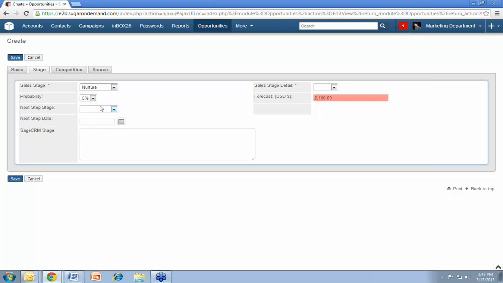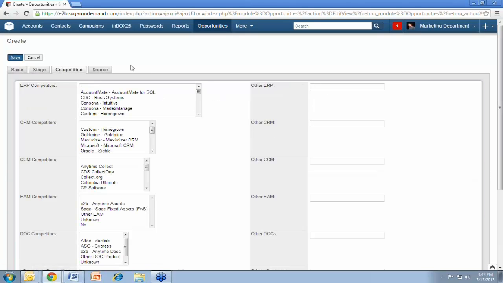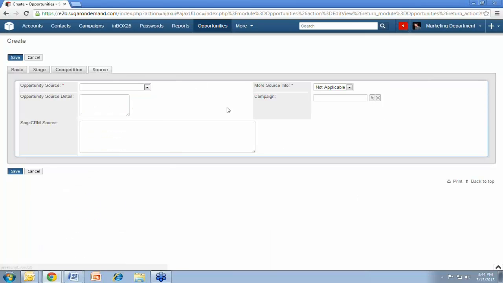So if I change to nurture, that moves up to 5%. And then you can see that number changes here, and so forth. It increases as you go through the sales stages. There's a place here for competition, and the source, where that opportunity came from.